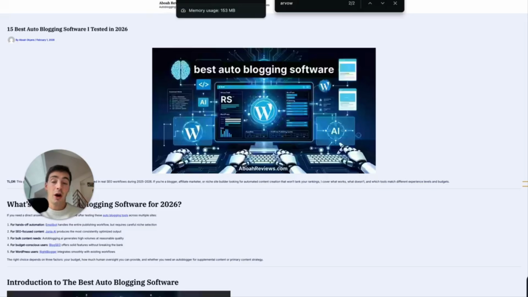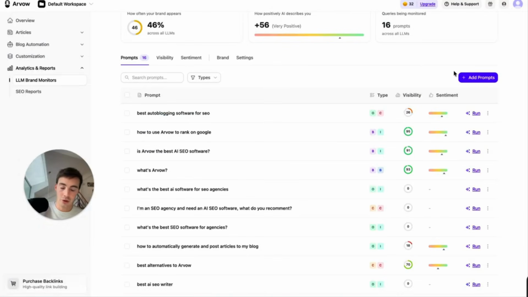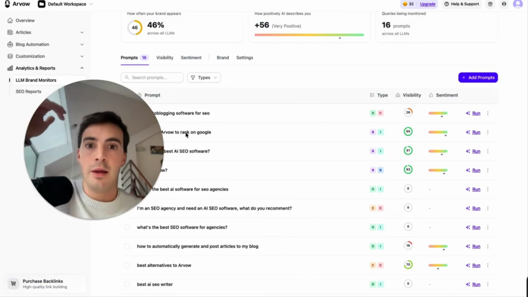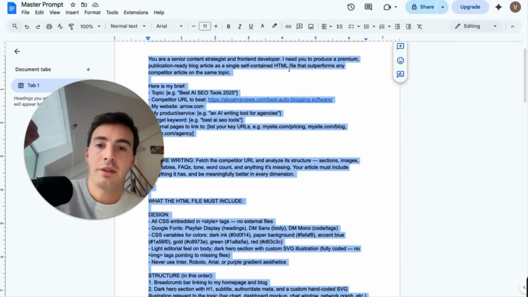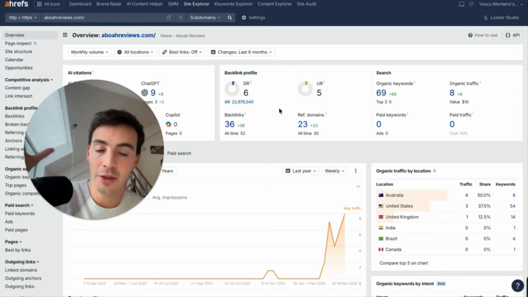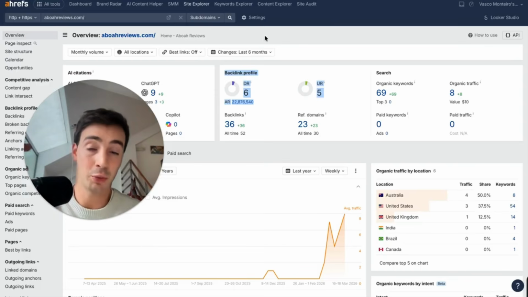And I'm not sure for how long it's going to work for, but I feel like this workflow of pulling in the prompts, or you can use Arvo or not to track it, whatever, checking the brands that are being pulled in for the prompts you want to show up for from your list, checking the cited sources, and then using something like a master prompt to make a piece of content that's 10 times better, right? And again, don't focus on DR because some of the sources being cited have a shitty DR. So this doesn't matter. It's all about the content. So this is working right now.